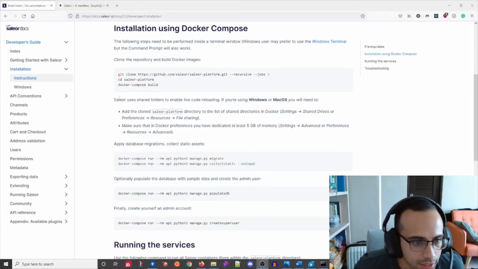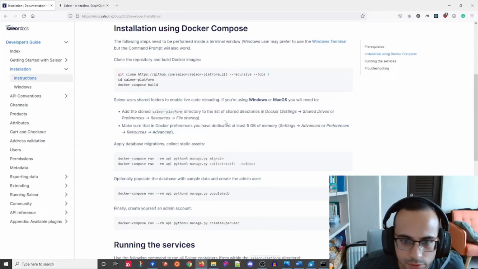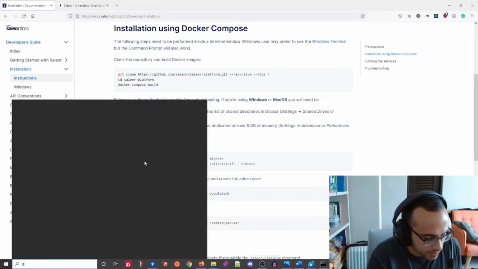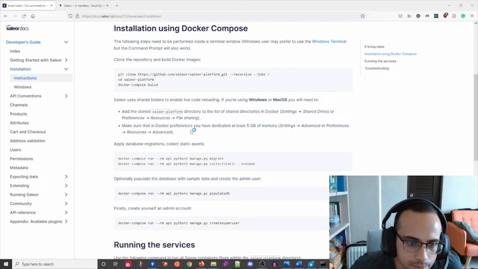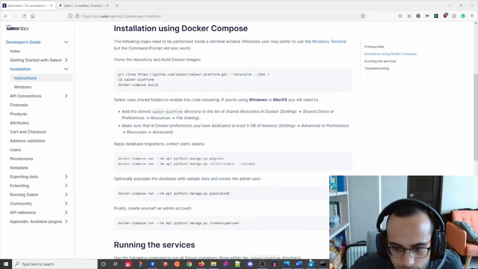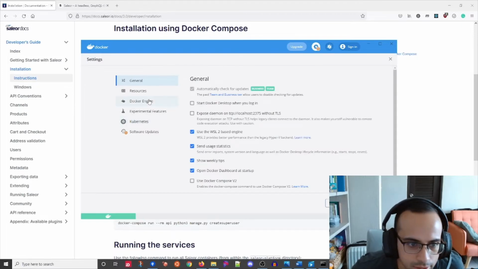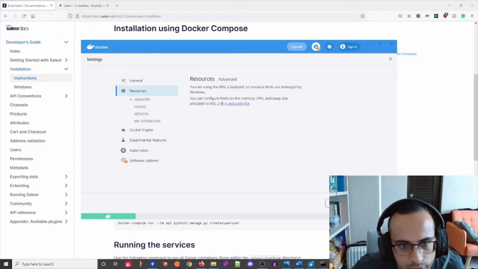The next step in the instructions is to add the cloned Saleor platform directory to the list of shared directories in Docker. But from what I can tell, I don't have that option in the Docker software, and I believe it's because I am running the WSL2 integration. That kind of makes it so that the Linux system and the Windows system are sharing all their files.